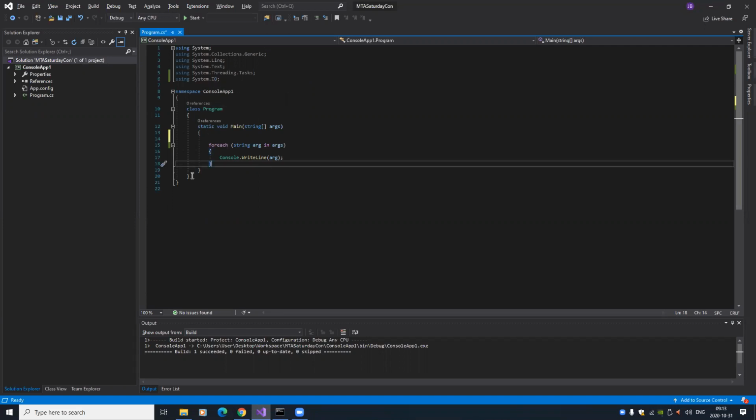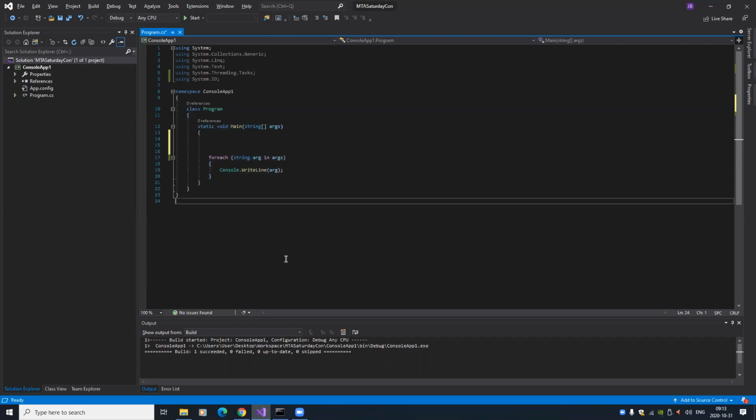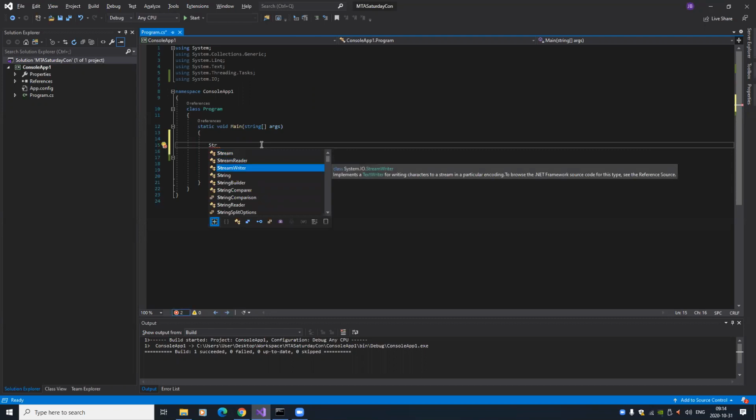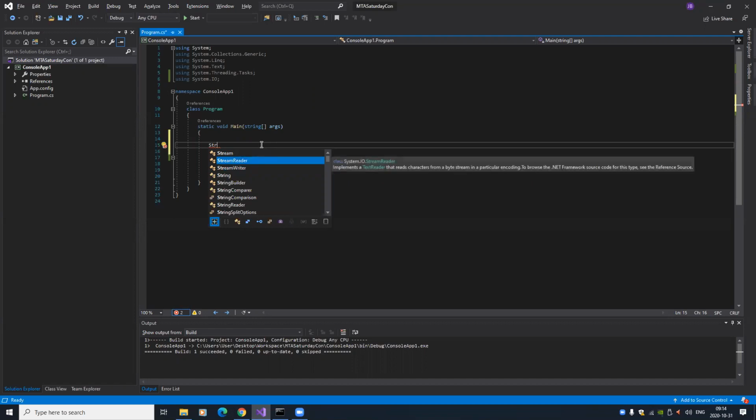In System.IO, in order to read or write to a text file, we'll use these, because remember, the stream can go from our program to the text file, or from the text file to the console. It can go in either direction. If we wanted to write from our program to the text file, we would use what's called a stream writer. And if we want to go from the text file to the console, so we want to read the text file, we would use a stream reader.